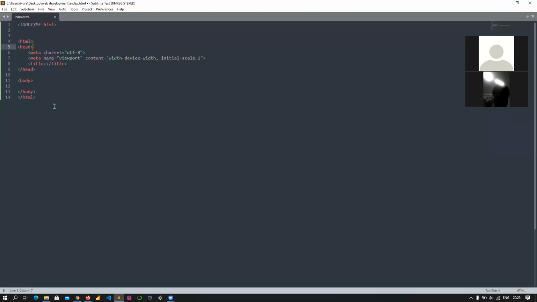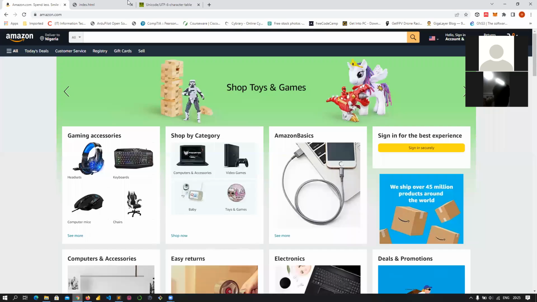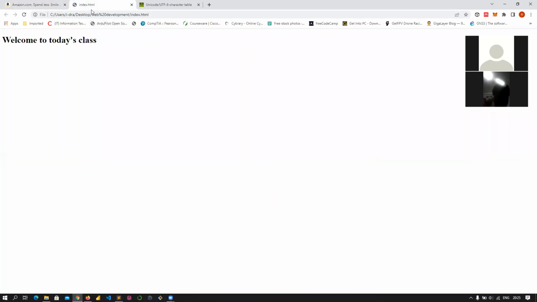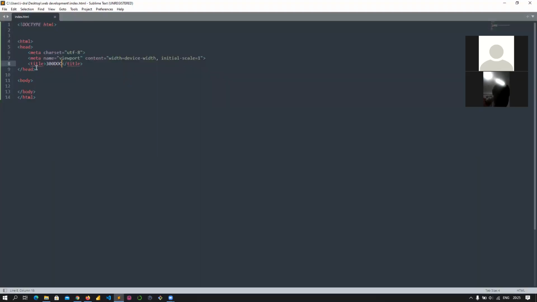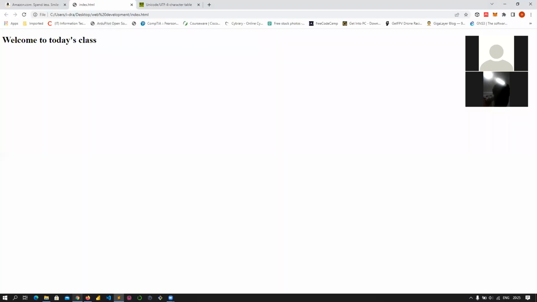So let us do something like that now. On this title element, let me just write 300 DOC, meaning 300 days of code. So let me save it now. Before I reload this page, as you can see on the browser tab here, since I have not reloaded this page yet, it is showing index.html. But now I've added a text to this title element and I've saved. Always make sure that you save so that it will update. So once you save, instead of seeing this index.html, you are going to see 300 DOC.